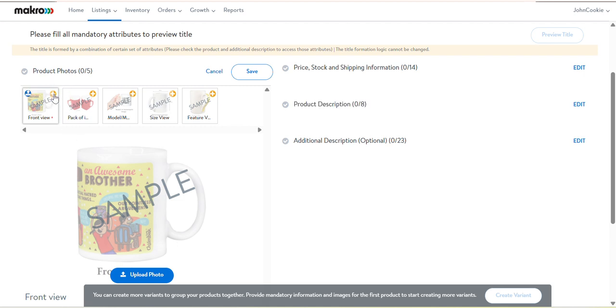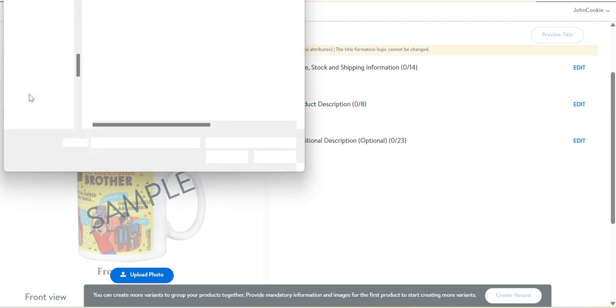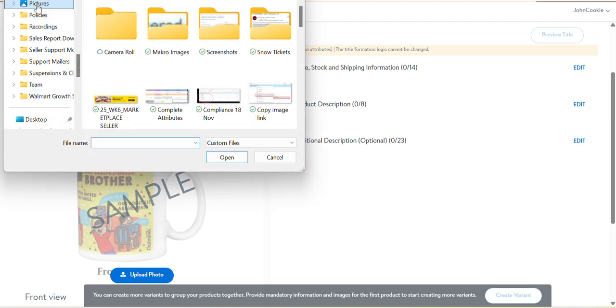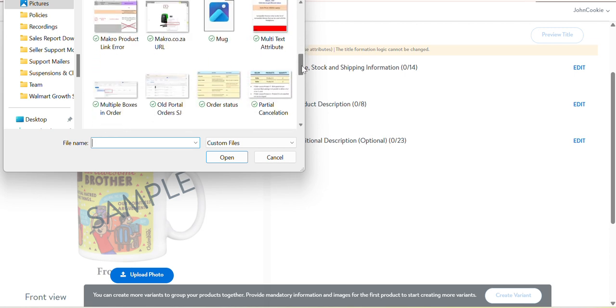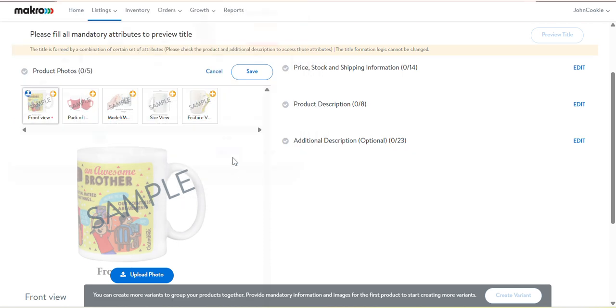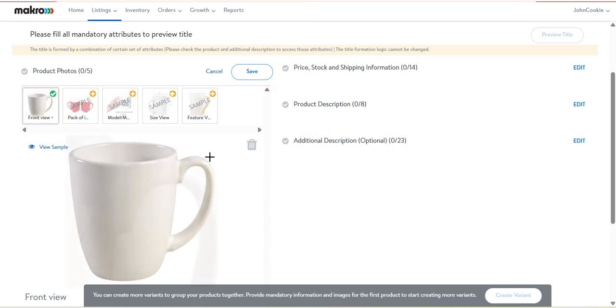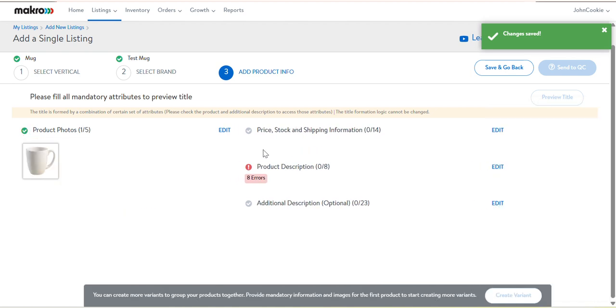Sorry, you don't click on the orange plus button. You can click, there's a blue button on the left there. So I think I've downloaded an image of a mug. Here we go. That's how you easily upload a photo, and you can do multiple photos. I'm just going to do one for the point of this exercise.